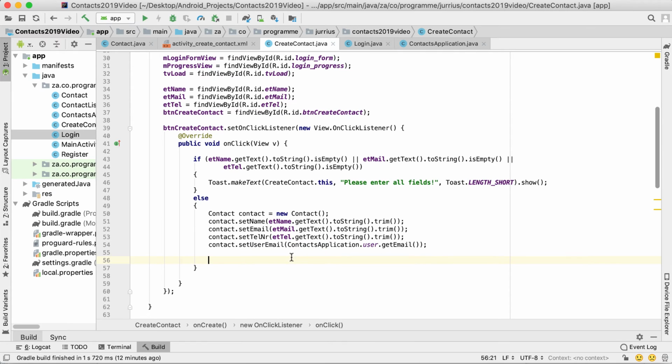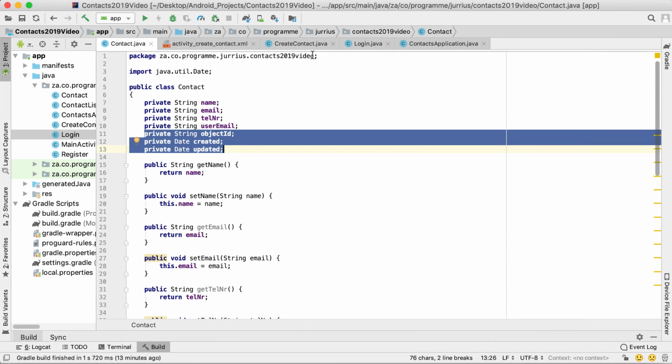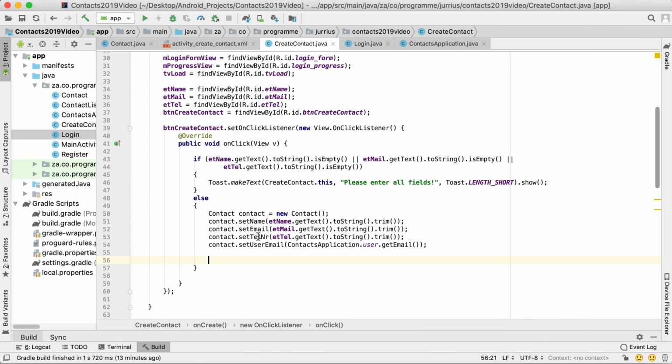Right, so now we have created this contact object. We need a name, an email, a telephone number, and a user email. These three will be created for me automatically, so I don't set them. If you have a look at it, we've set everything we had to set.